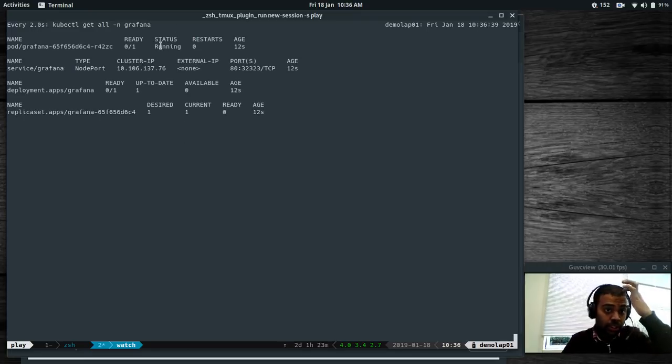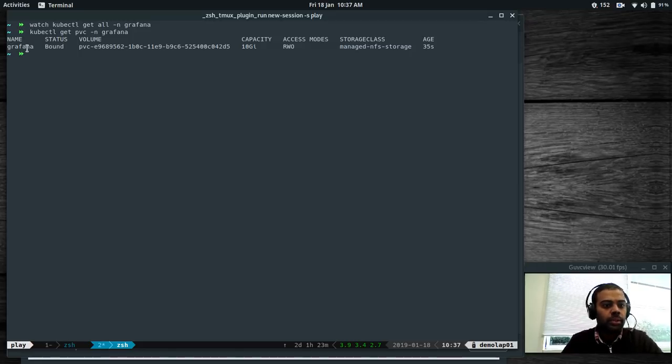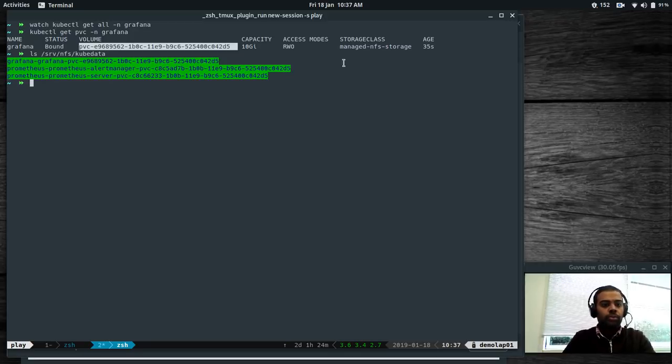Watch kubectl get all -n grafana. Pod is initializing at the moment. It's running and it's waiting. It's not yet ready. Excuse me. Okay, it's ready now, and let's look at the persistent volume claim. So that's the persistent volume claim, and it's bound, and it has created a persistent volume for us with 10 gig managed NFS storage class. So there are now 3 persistent volumes that got dynamically provisioned.